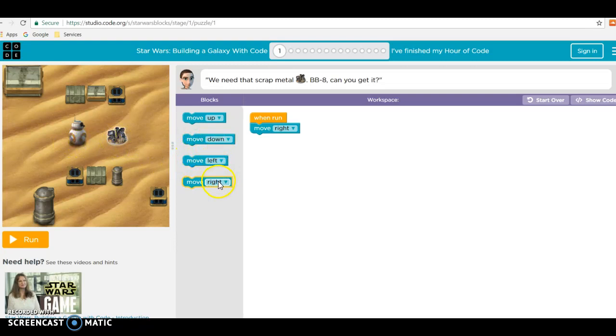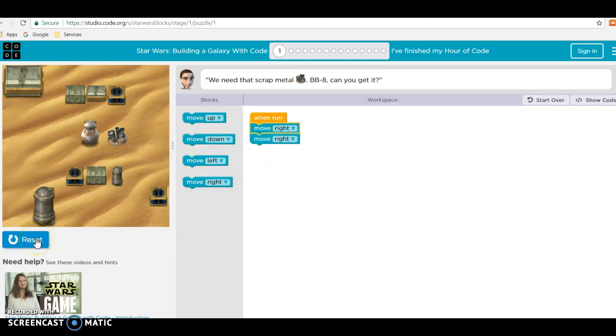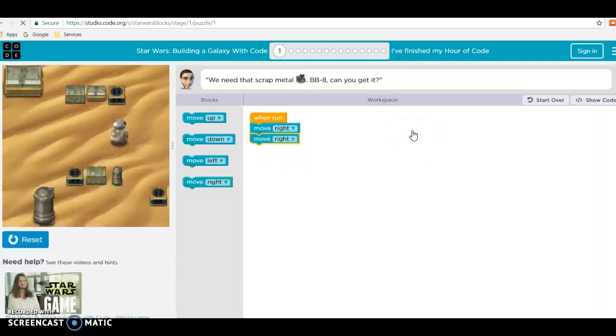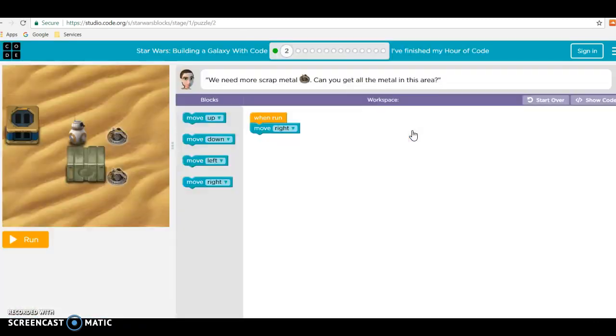So let's add a move right command and see if BB-8 can get the scrap metal. He has, and so the student has been successful, and they continue on to the second level. Now we're at the second level, and now BB-8 has to walk over here and down here. So we're going to do the move right, which is building upon what they did in the previous level.